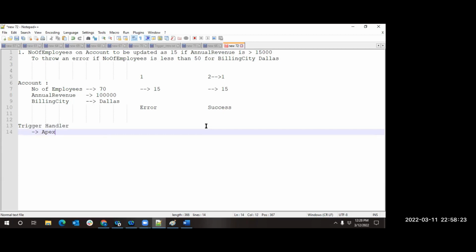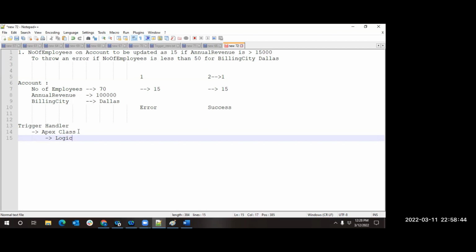A trigger handler is nothing but an Apex class where you can write your logic. Now you can tell me, there was a time where you told me that there is something called event centric and something called user centric. Event centric means it gets executed automatically when the corresponding event happens, and user centric means the user has to execute it explicitly. Apex class is user centric, Apex trigger is event centric.